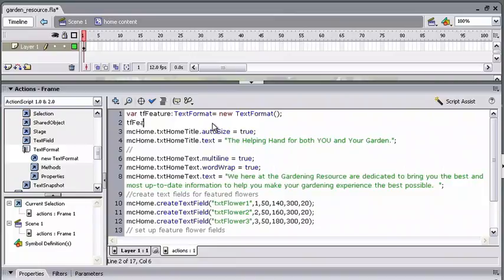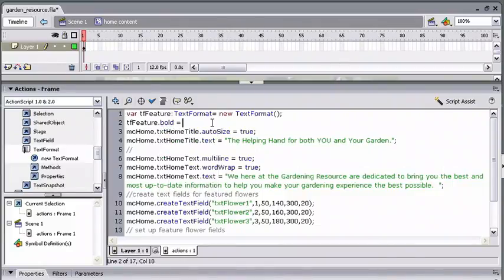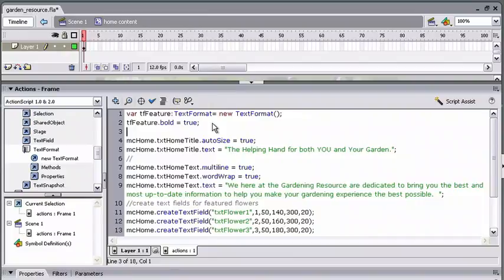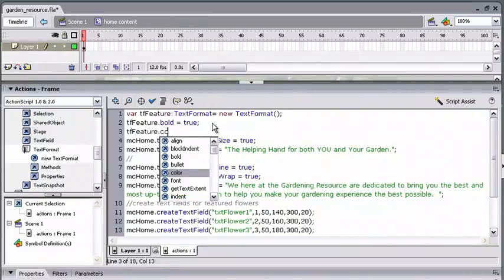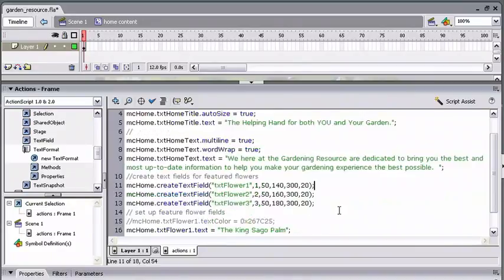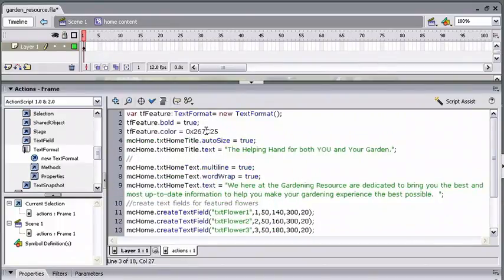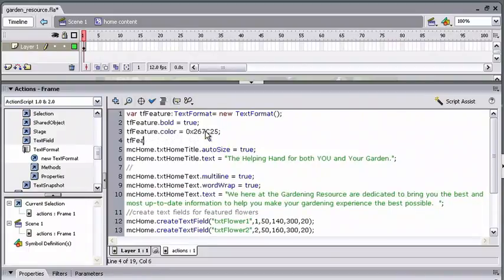I'll put in here TF feature, that's our new object. I'll use our dot syntax, and let's assign a few values to it. Let's try bold. Now bold is going to be a Boolean value, so we're just going to put in a true or false for it. So I'll just set that to true. And let's pick a color and a size. I'll stick with that green color that we've already specified the hexadecimal for. And I'll just copy it off the statement that we commented out earlier. We'll copy and paste it right in there for the color. And I think a font size of 12 would probably be good for this.